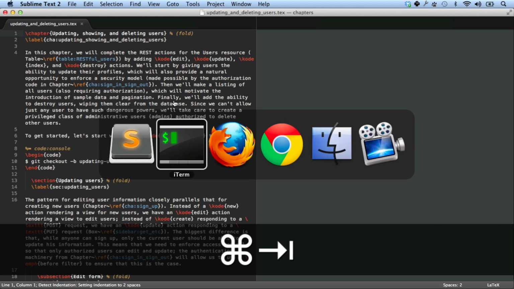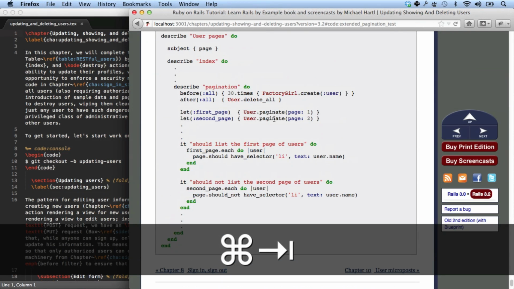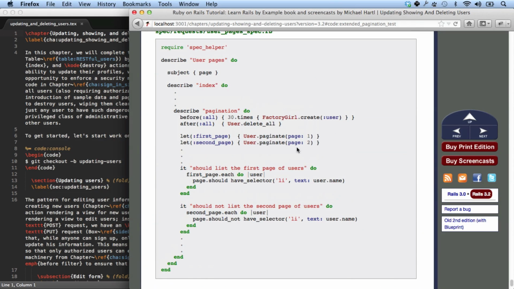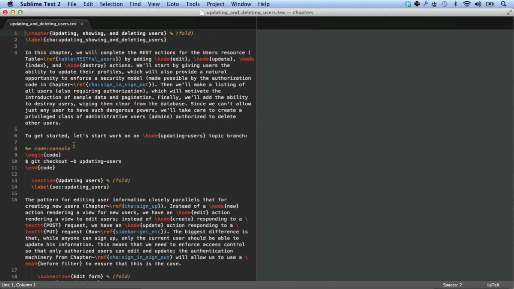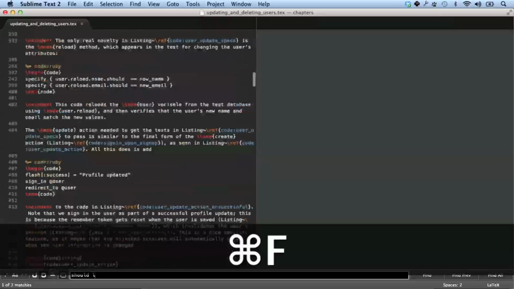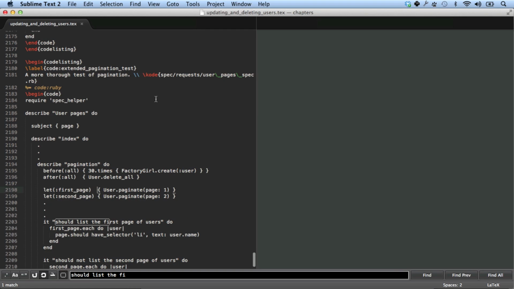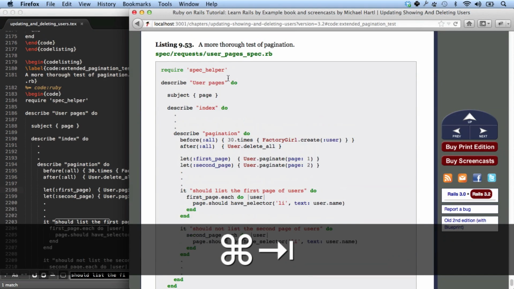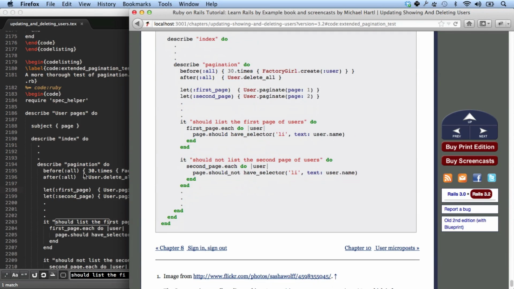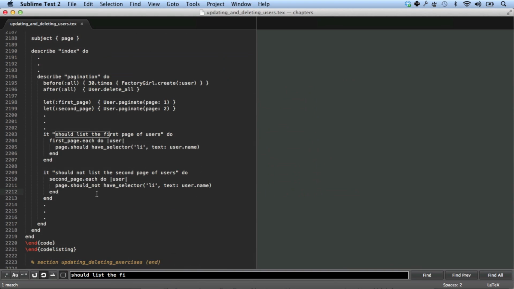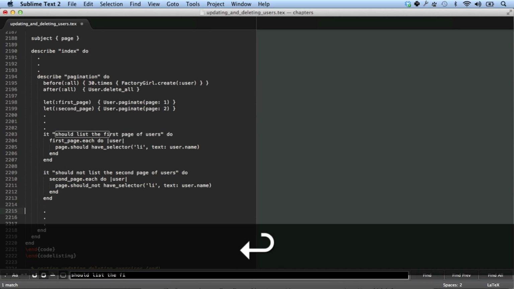And so now I typically can just search for something that looks unique to this. So it should list the first page of users. So let's just look at that. All right, so that popped us down to this, a more thorough test of pagination. Actually, that's probably what I should have searched for. So now I can just drop that right in because it's an exercise. I don't feel bad about dropping in some extra code. Oops.